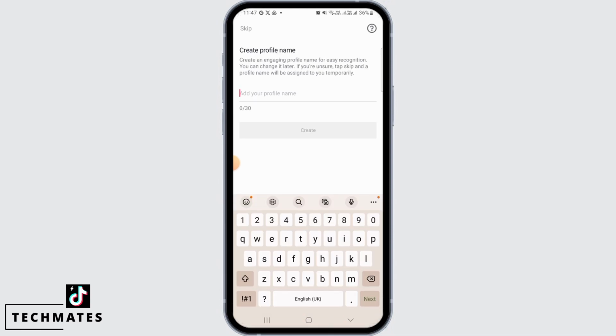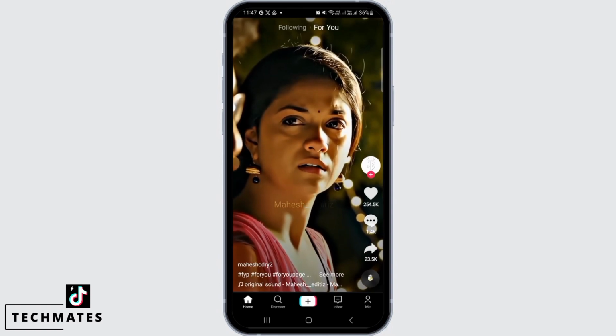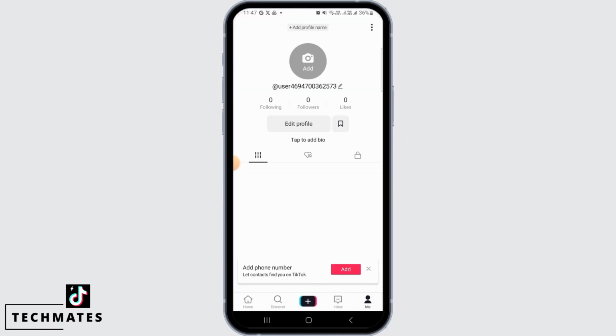Now you need to create your profile name, so you can either start that process or you can also skip it by tapping on the skip button. Once that is done, here you can see your new TikTok Lite account has been created, and that's it for this video.